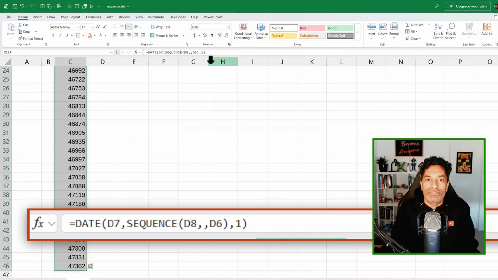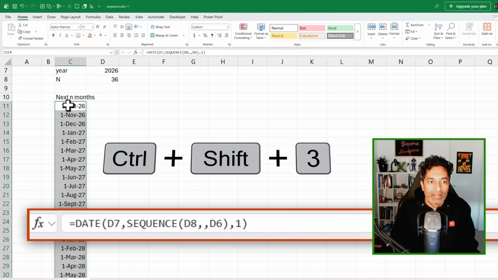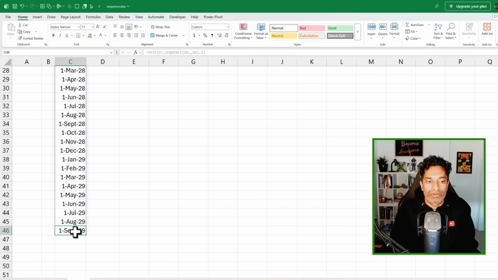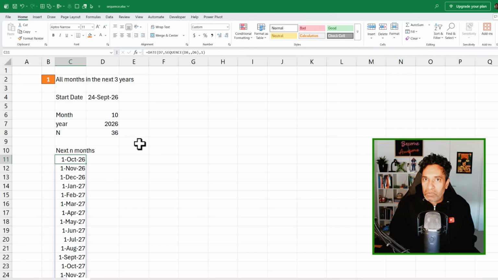That's going to basically generate all the dates for us. I'm going to select all of this and press Ctrl+Shift+3 so we can turn this into date format. And here I can see 1 October, 1 November, 1 December, and it kind of goes on up to 1 September 2029. So this is how you can generate all the n number of months from a given date and use this for some financial projections or calculations or anything else.